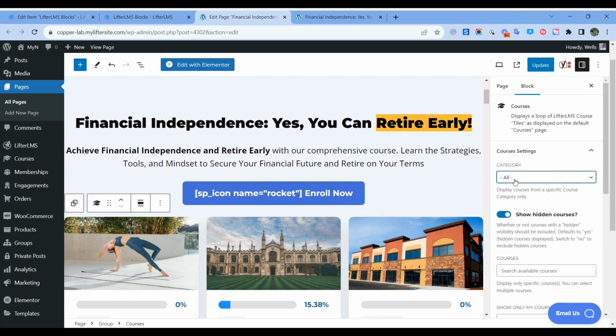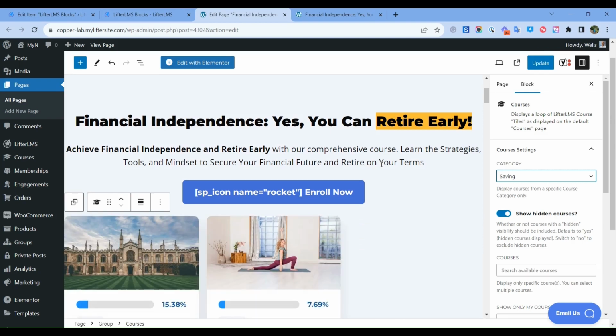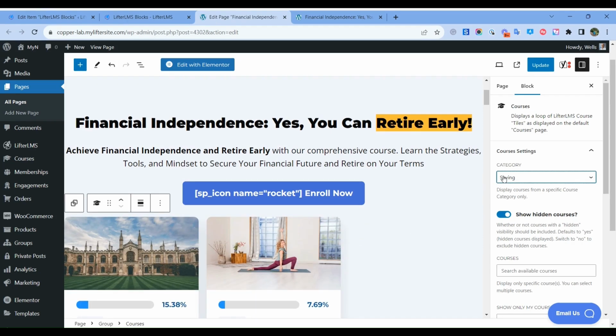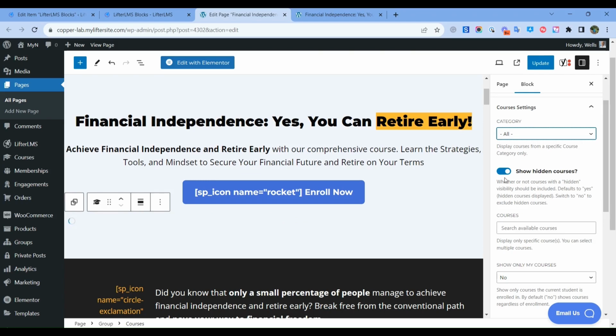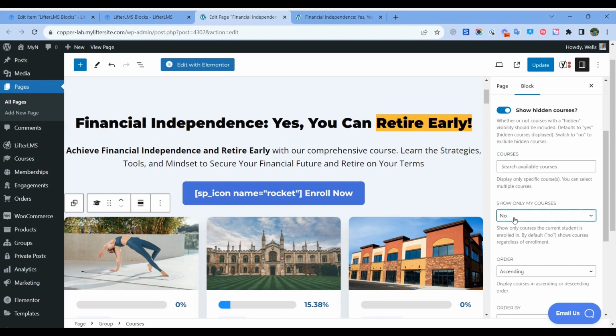Here we can choose any specific category if you want. If I choose savings, it will display all my savings category courses. And here we have an option that we can show the hidden courses as well. We can search on this courses option. We can search only specific courses, and here we can choose if we want to show the enrolled courses only, or the expired or cancelled courses.